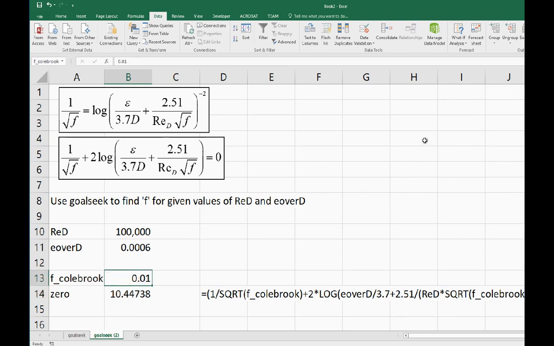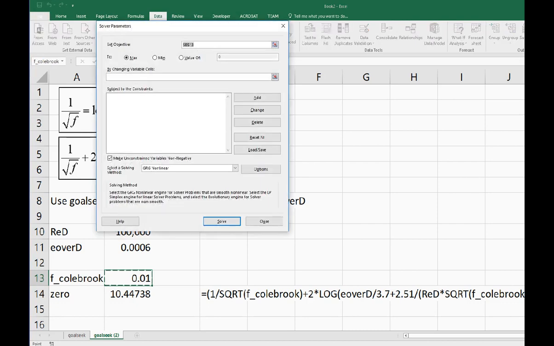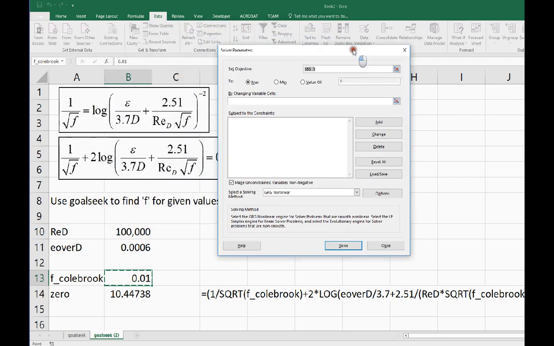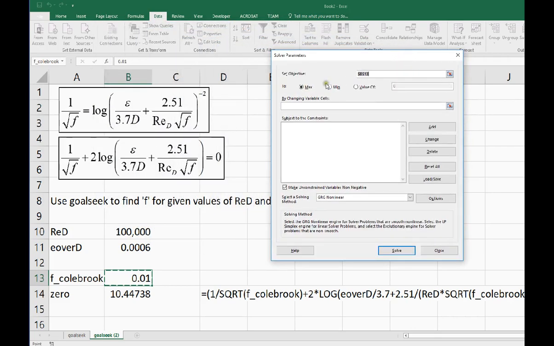If we go to use the solver function, let me choose this F Colebrook cell, and I'll go up here on my data tab and choose solver, which, as I said, is just beyond your vision off here to the right. When I click on solver, it brings up this dialog box. It wants to know, what is it that I'm going to operate on? And let me explain now what solver does.